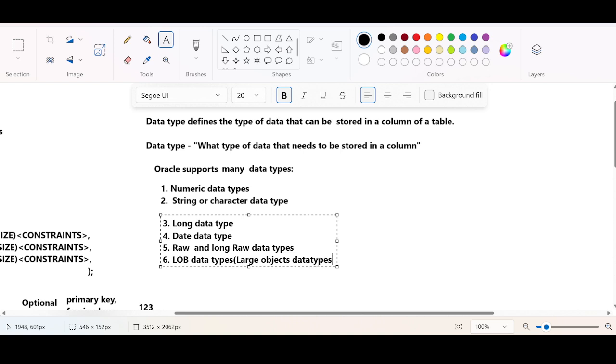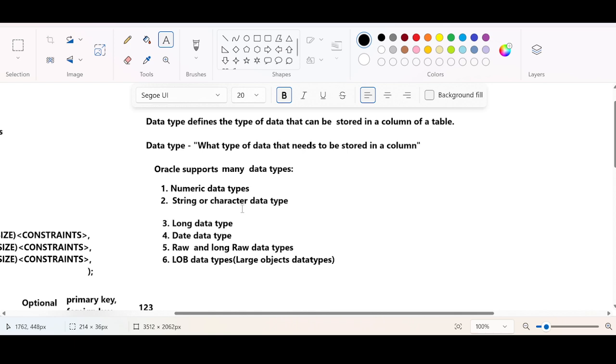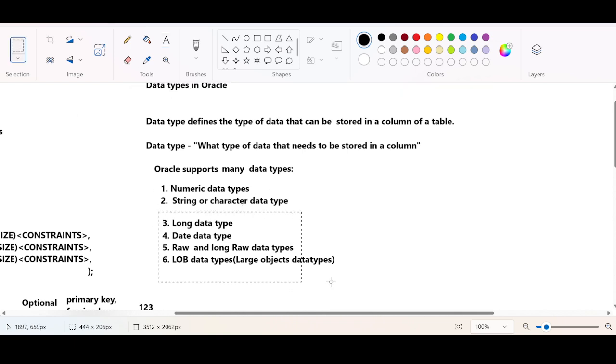LOB itself stands for large objects, the large object data type. There are six data types that Oracle is going to support, all these following six data types. Let us understand them one by one.